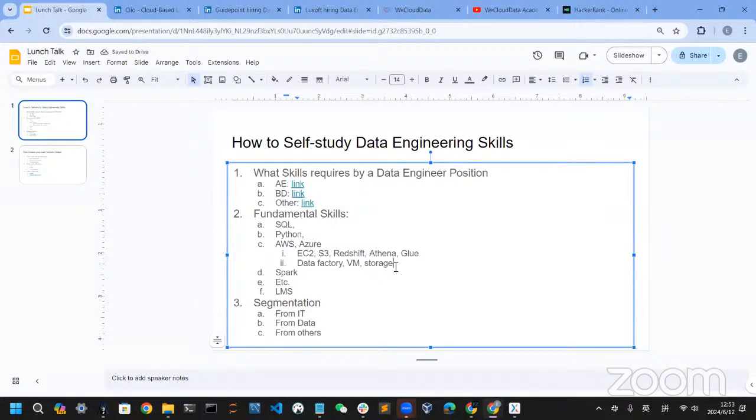Okay, and also if some company requires Synapse. Okay, Synapse, and also others. Yeah, so in AWS you also need to know the important service Lambda, and in Azure we call that Azure Function. Okay, so you can start from here.